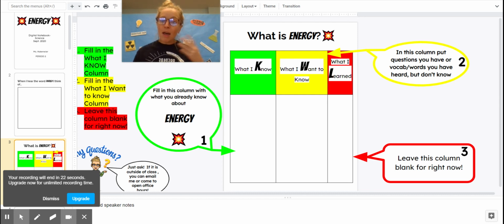So that's slides 1, 2, and 3. Thanks for being here. We'll have another video going forward in just a moment about slides 4 and 5. Okay, so slides 1, 2, and 3 in your notebook, make sure they're done.